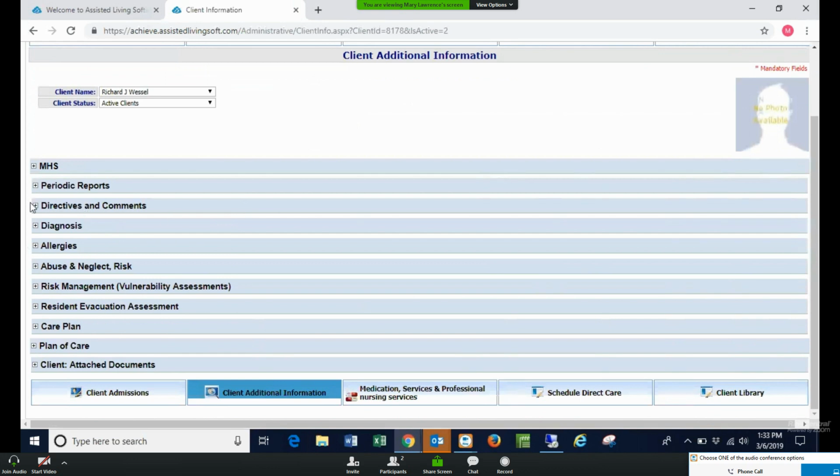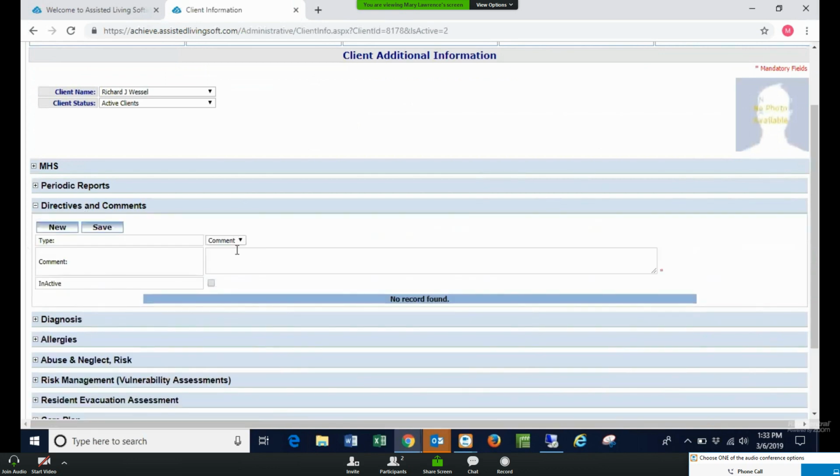Okay, the other thing is, does he have any directives or comments? Does Richard have a DNR, DNI? I'm sure he's DNR, DNI.